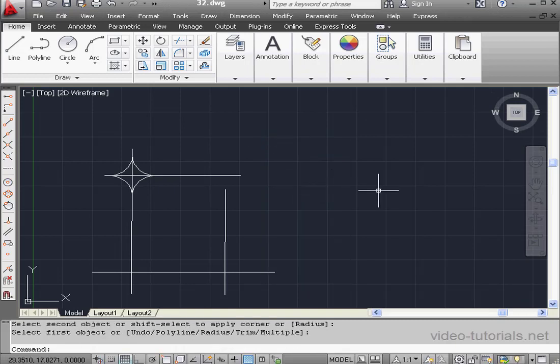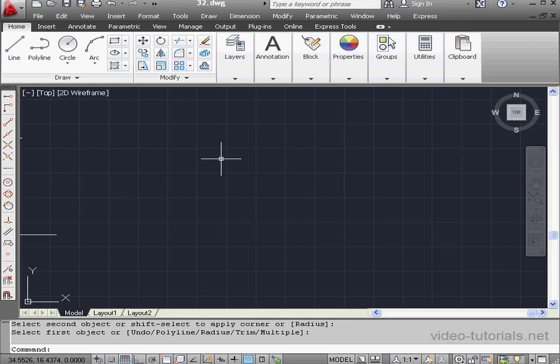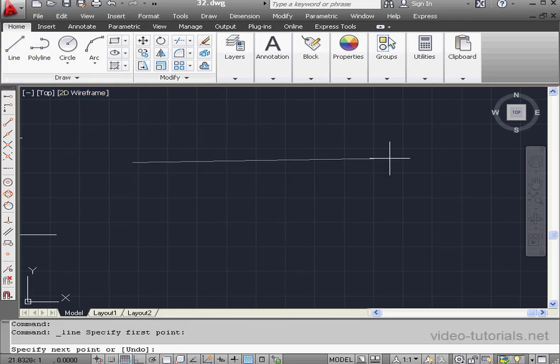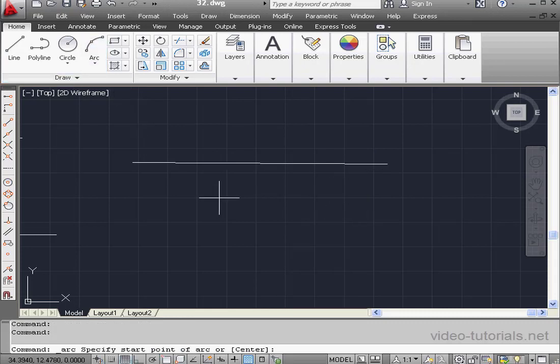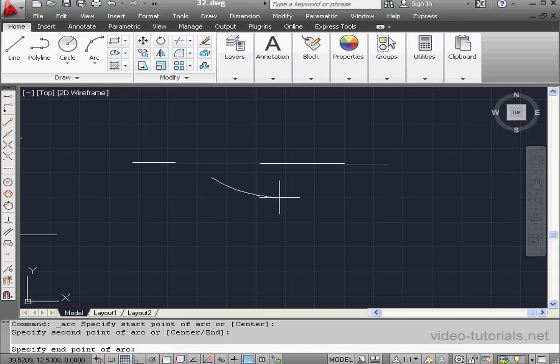Let's try a few more examples. I'm going to create some geometry to which I can apply fillets. Let's activate the Line tool. Place a line here. Right-click and Enter to close the tool. Now a 3-point arc. First point, second point, and third point. And let's activate the fillet command.